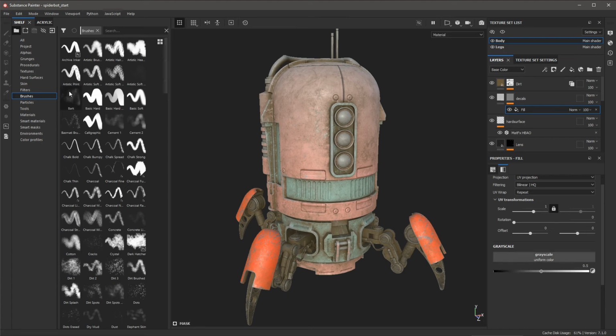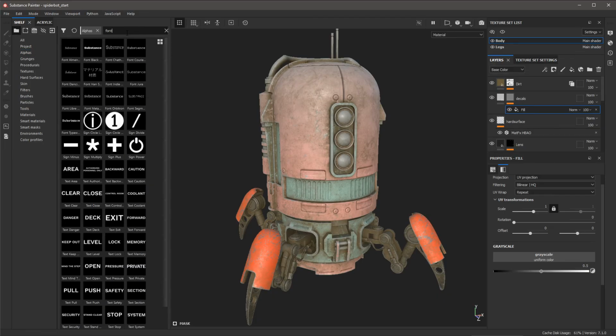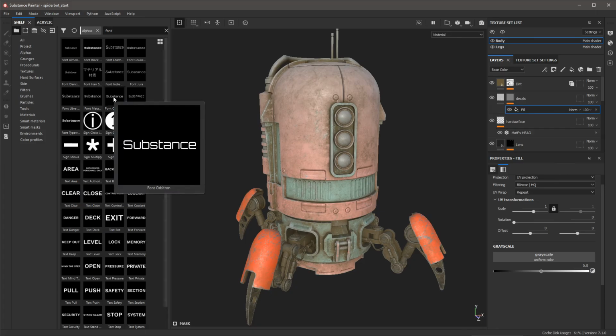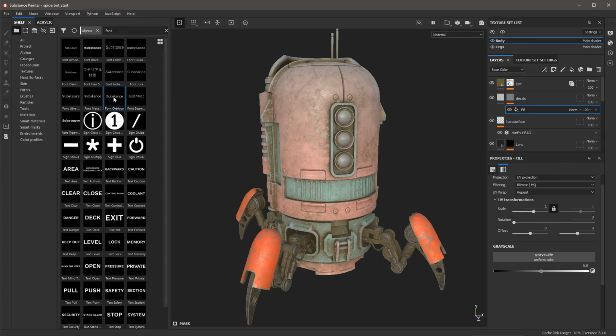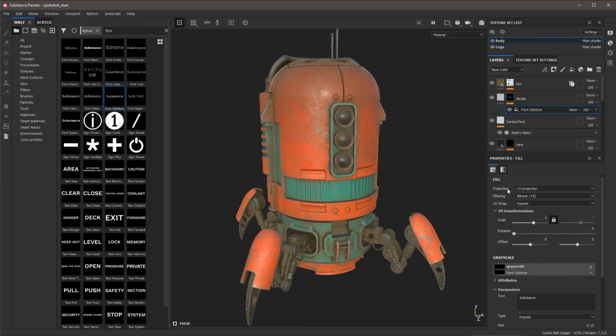So what I'm going to do is come over here to my alphas, and I'll do a search for font. And we have a couple of these font alphas that you can use. The one that I'm going to be working with is called Font Orbitron. So I'll left click and drag and drop that here to the grayscale input. Next, we are going to change our projection mode to planar projection.